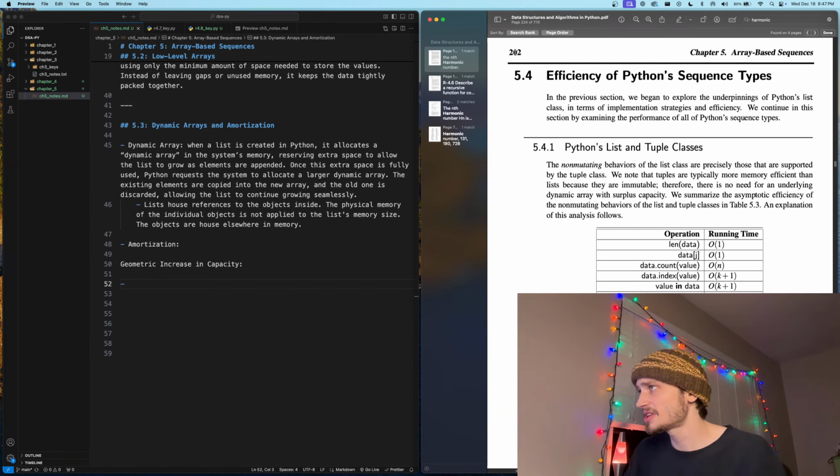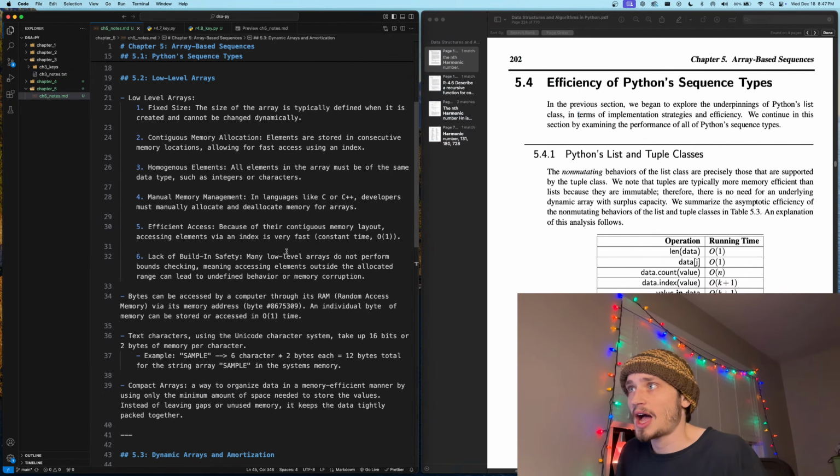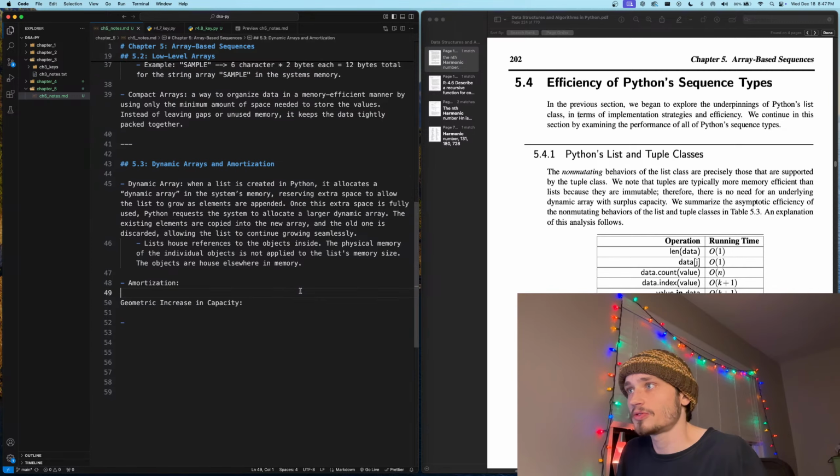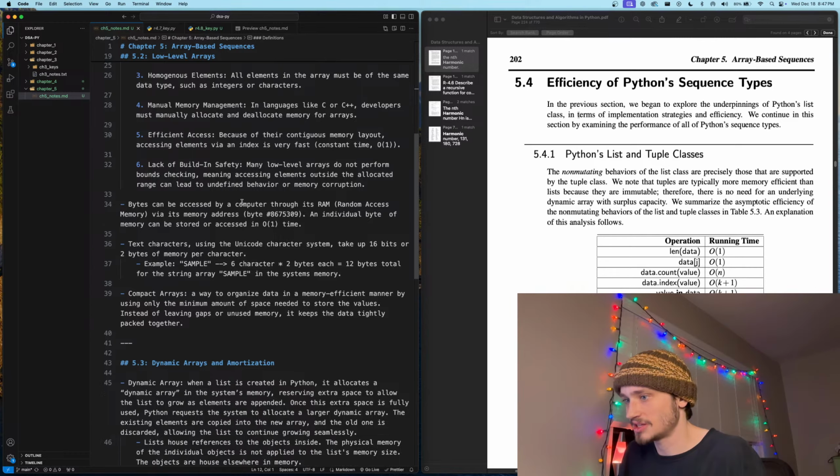So I'm going to stop here on DSA in Python 5.4, page 202. This looks like a good place to stop for right now. We got a lot of good notes here so far. I do need to go back through and polish things up a little bit, add a couple notes for these sections that were a little bit vague.